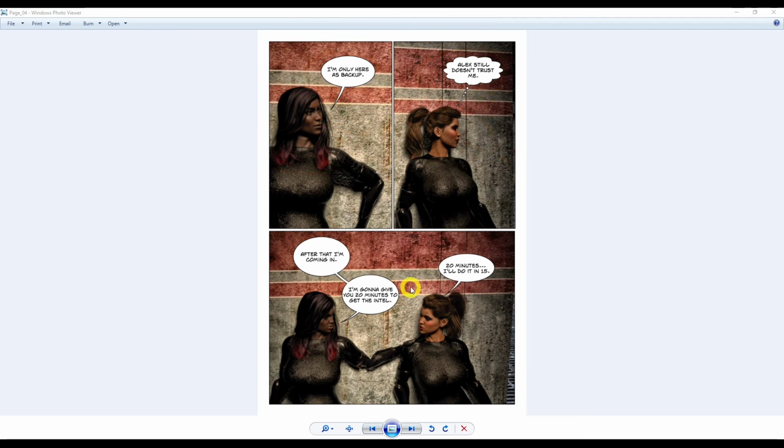Now this bottom panel here, there's a lot of mistakes in here. One of the mistakes I have made is this dialogue, the way it's positioned, right? I didn't understand how you read a dialogue. The way you read dialogue is that you read this dialogue first and then you read this one. So if I read this dialogue first, after that I'm coming in, I'm going to give you 20 minutes to get the intel. That doesn't make sense, okay? This dialogue needs to be first and that dialogue comes second here. So I've made a mistake there. I didn't know how dialogue works. So I would just swap over, put that one there and put this one here because that's how you read it.